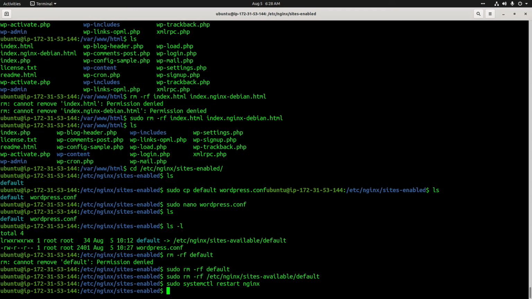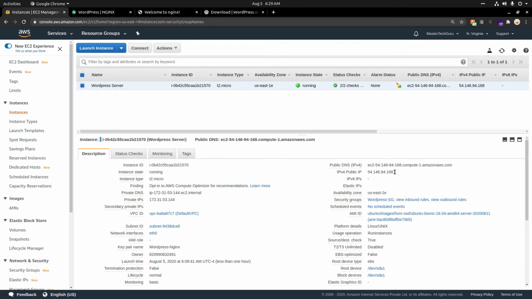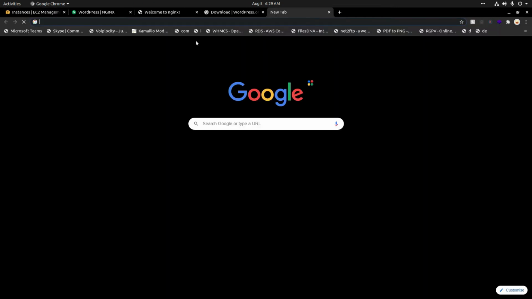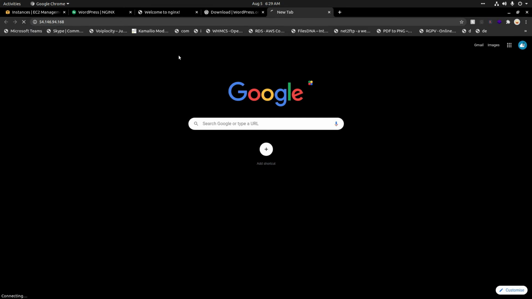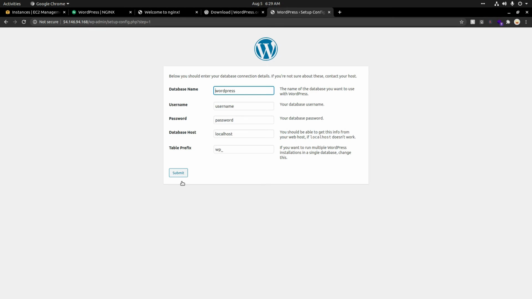After that, we will start the service of Nginx. Once it is in running state, we will try to access our WordPress site now. So we'll simply copy the IP address and open a new tab. Now here you can see we are on the WordPress setup page. Now we'll click on Let's go, and it is asking us for the database credentials. So we will create a database and a database user.